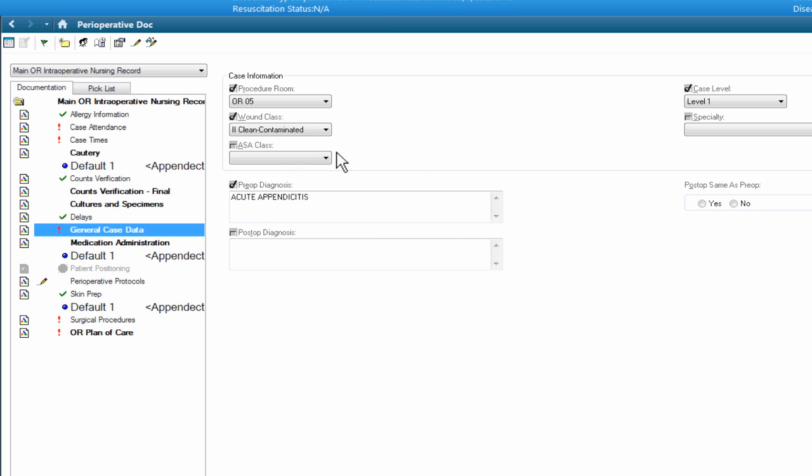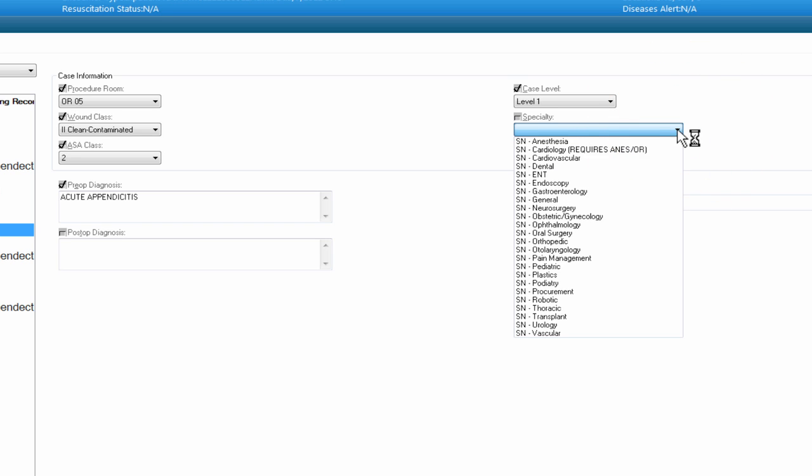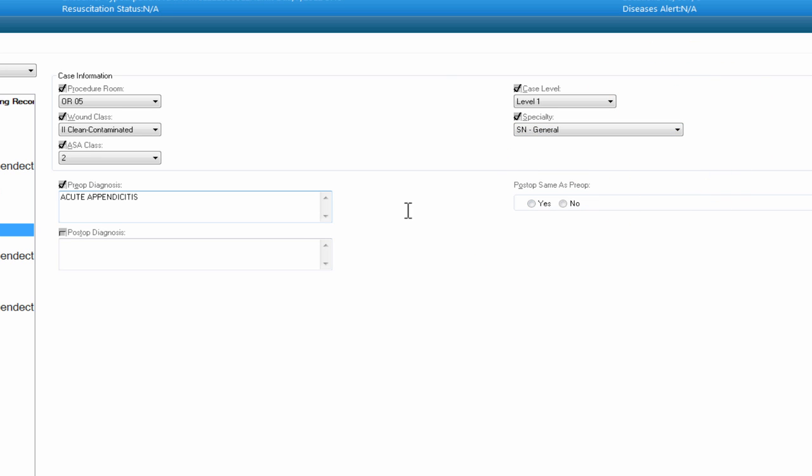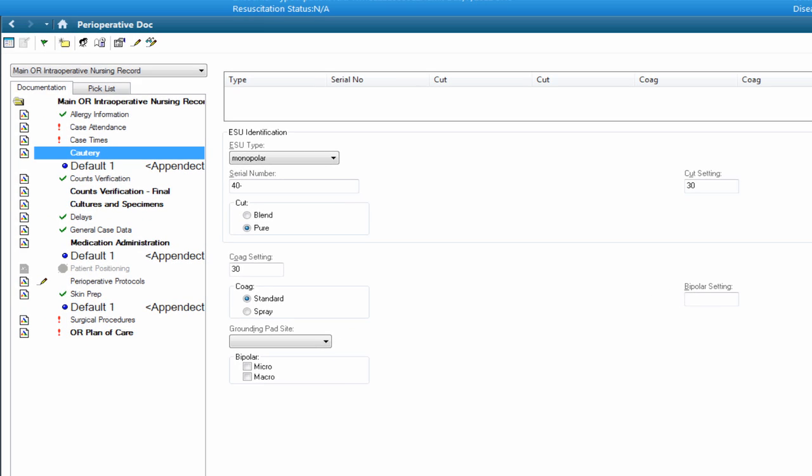The general case data, you'll notice the ASA class. If the anesthesiologists are documenting in Cerner, you need to leave that alone. That will populate from their documentation. Otherwise, if they are not, then you will need to ask them what the ASA class is.